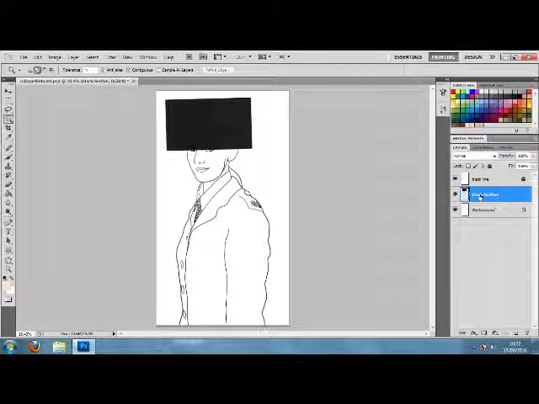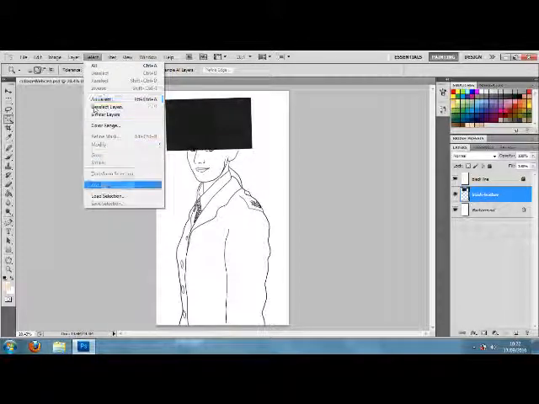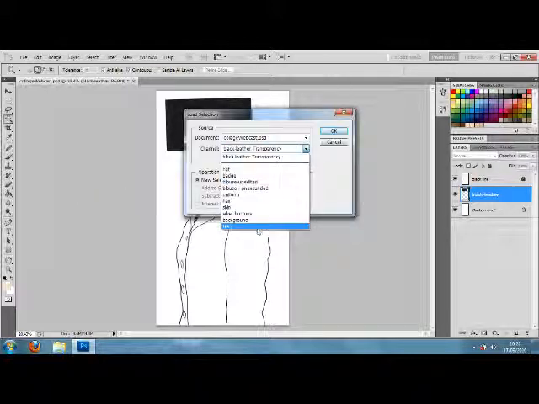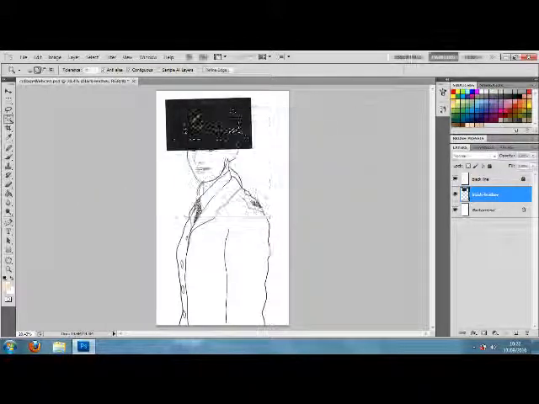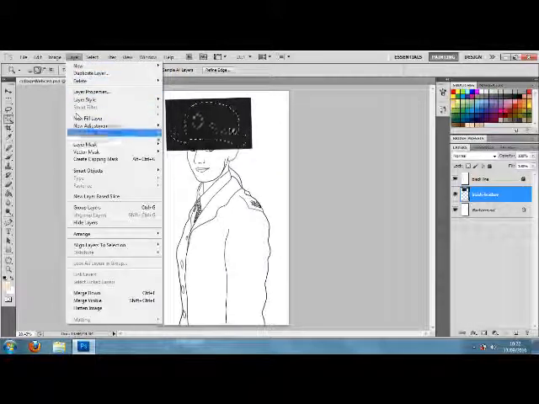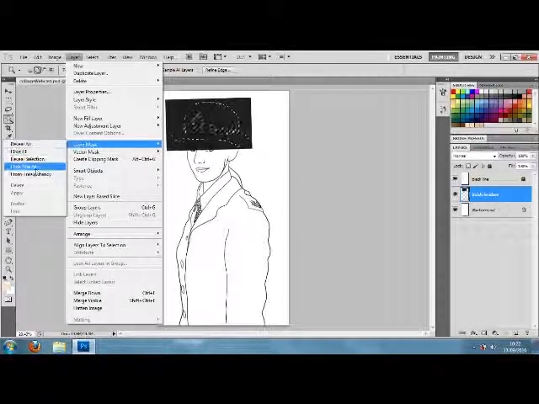So the fabric layer is placed. If we go back to the select menu, load selection, hat in capital letters down here, OK. Now we've got that. Now you could invert it and delete the pixels, but then if you had to edit it or wanted to change anything, then you'd be stuffed. So the best way to do it is to go to the layer menu, to choose layer mask and reveal selection, and there we have a rather beautiful police lady's hat.